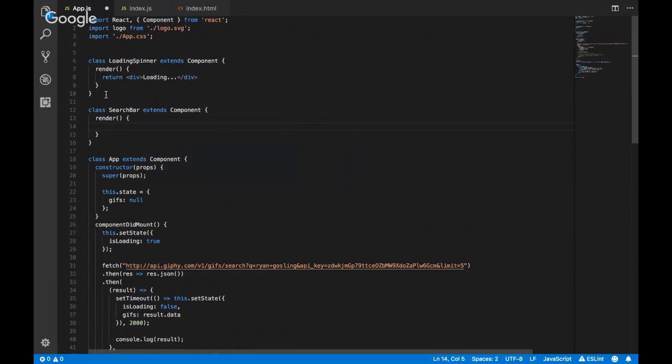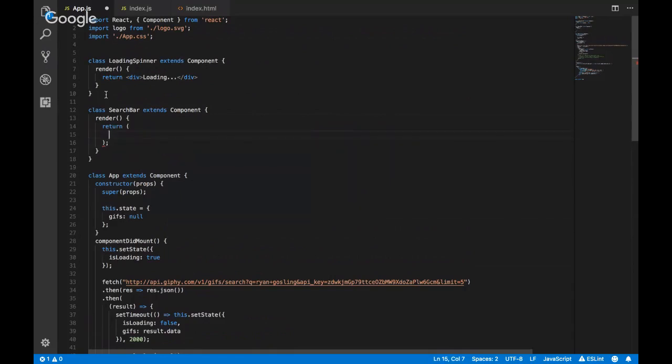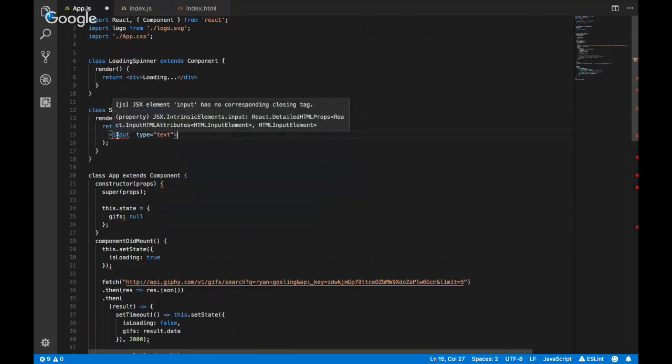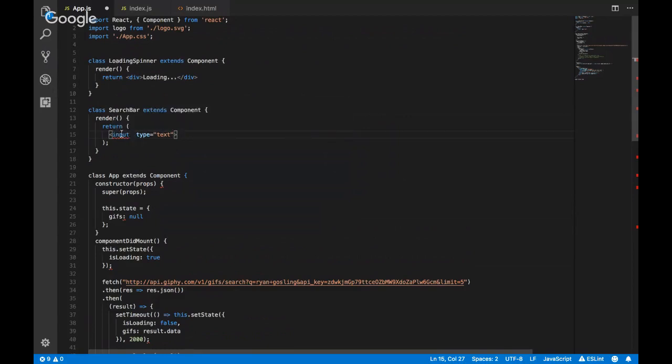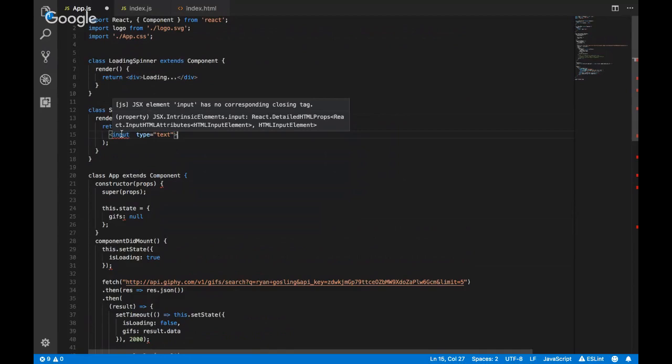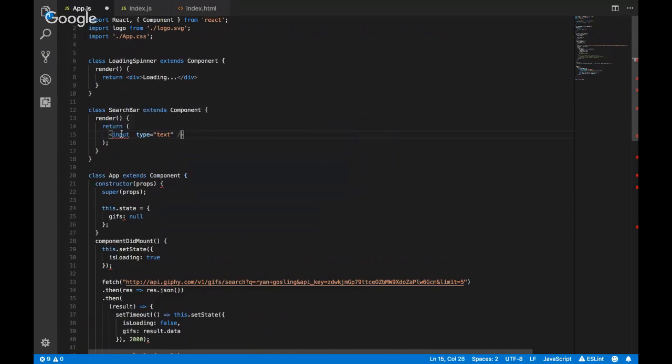Right? So I'm going to do some, probably want an input of some kind. And I can't remember what my types are for an input. That's right or not. It's going to start yelling at me. There's no corresponding closing tag. Oh, let's just close this guy right here because it's just an input.